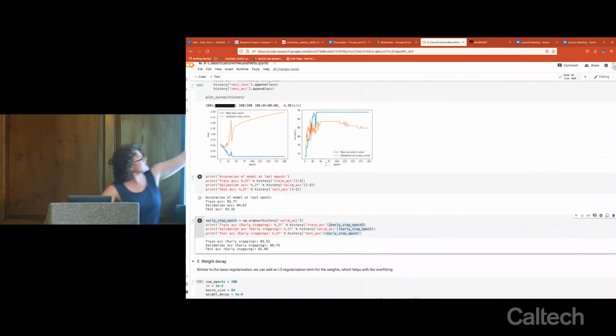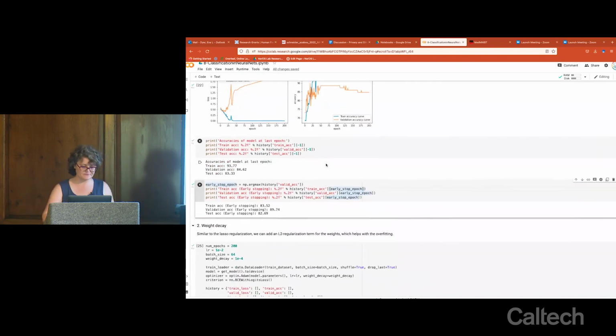We have our accuracy curve over here versus our loss. And so, yeah, we could take the minimum of either of those.